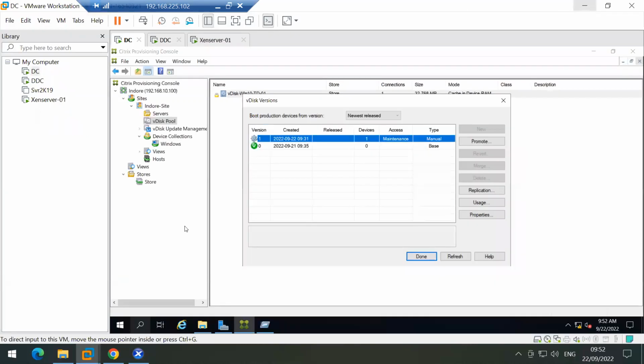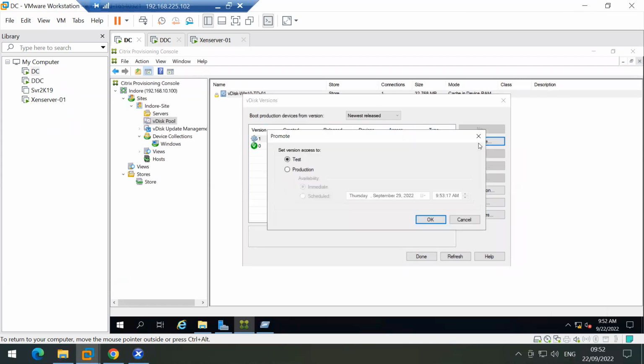Okay, so now as we have created another version and we have updated a few applications in that particular version, what we have to do is click on promote. Then it is asking, like, test or production. If you want to test it, you can test it, or if you want to put it into the production, you can directly do that. If you want to schedule, you can schedule, but I am going to select immediate.